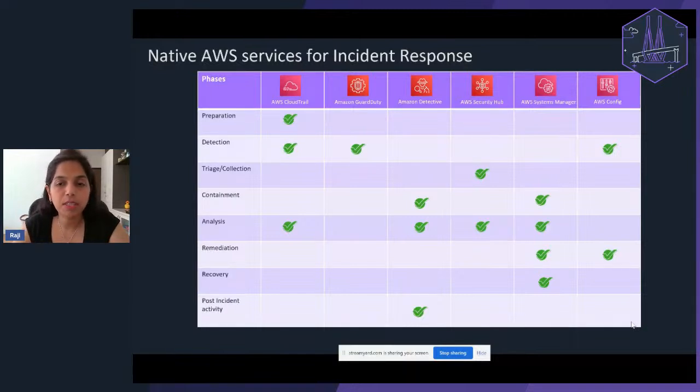Systems Manager, we saw yesterday, has automation, it has runbooks, so it has documents. So we can bring in automation there and remediate things quickly without human intervention. So these two services are a must. And recovery, Systems Manager again.